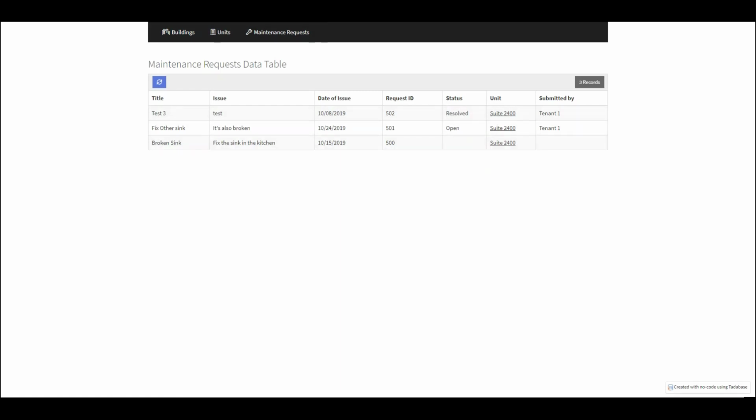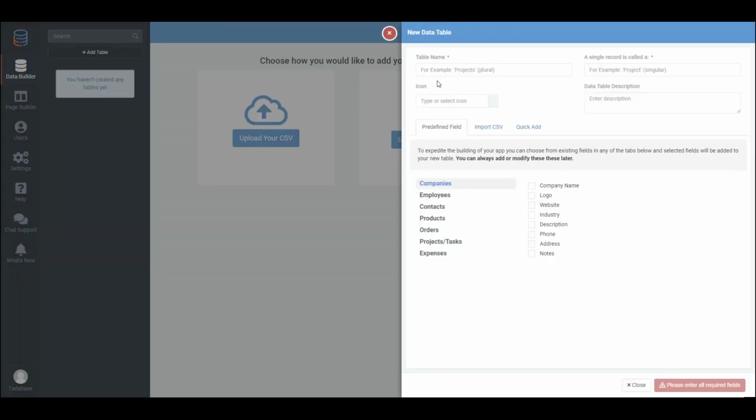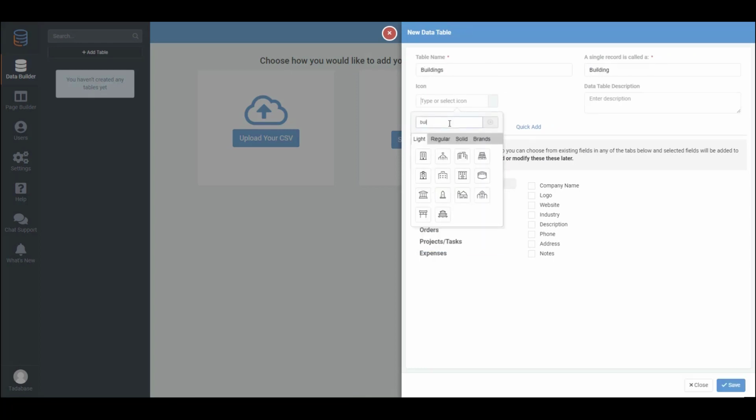Okay, so let's dive right in and get started. And let's see how quickly we can build this fully functional database web application. Okay, so the first table we want to add is going to be the buildings table. This will be the table where we manage all the buildings that are being managed by this company. So we're going to create a new table. We'll call it buildings, and we'll choose an icon just to make things look pretty as always.